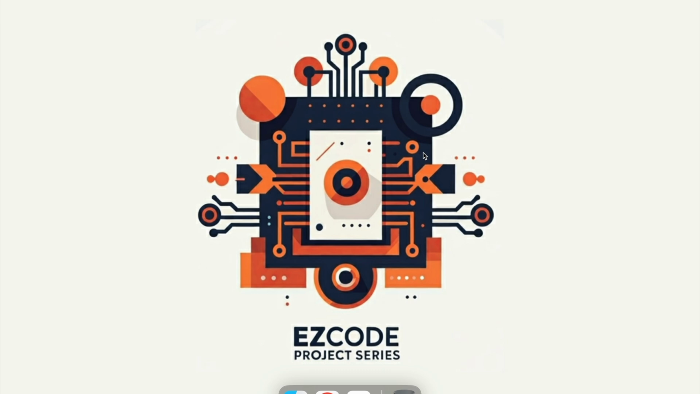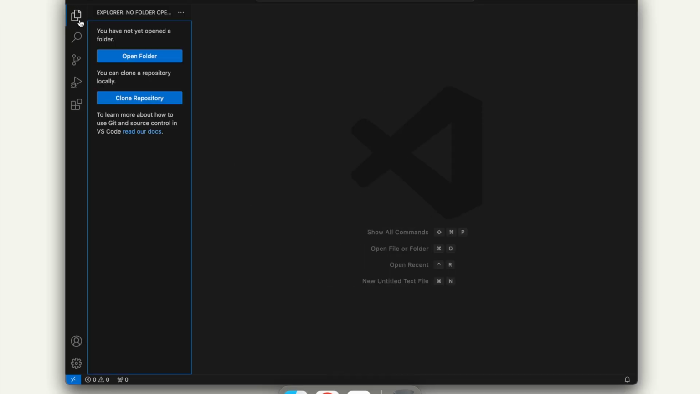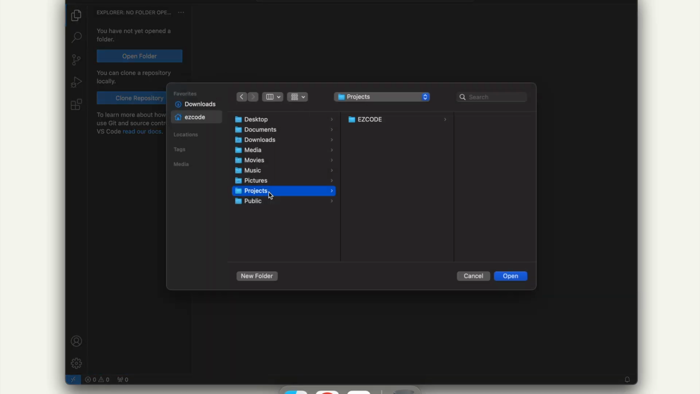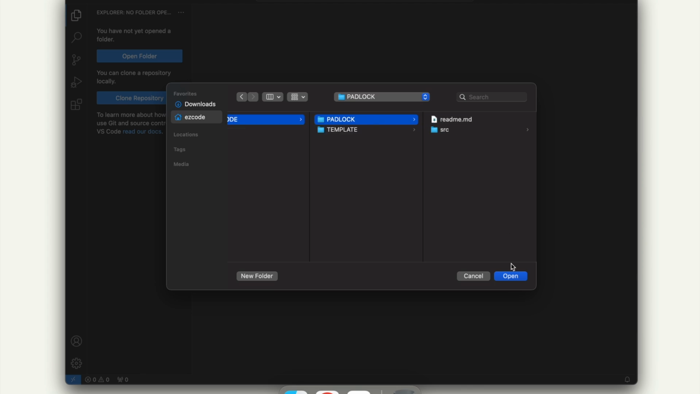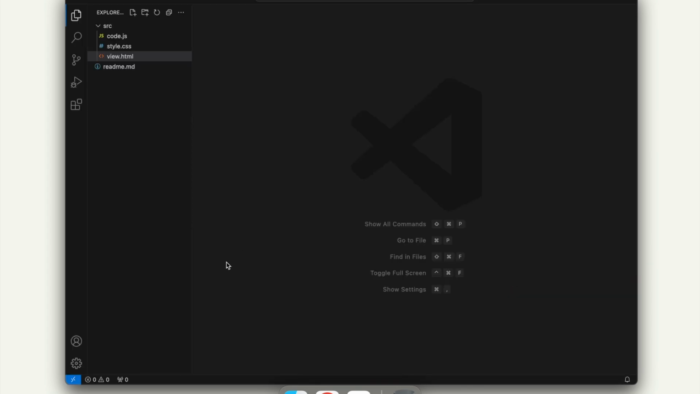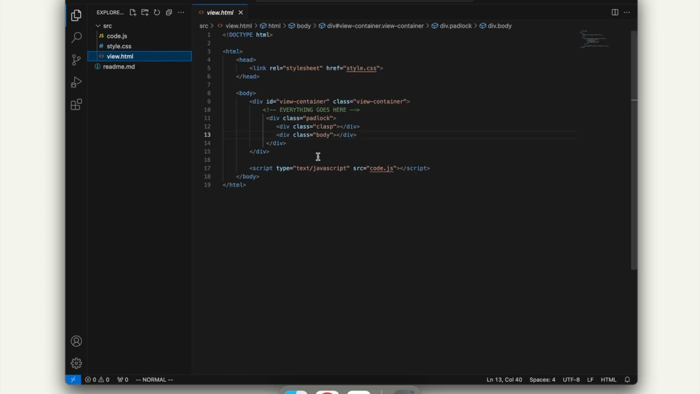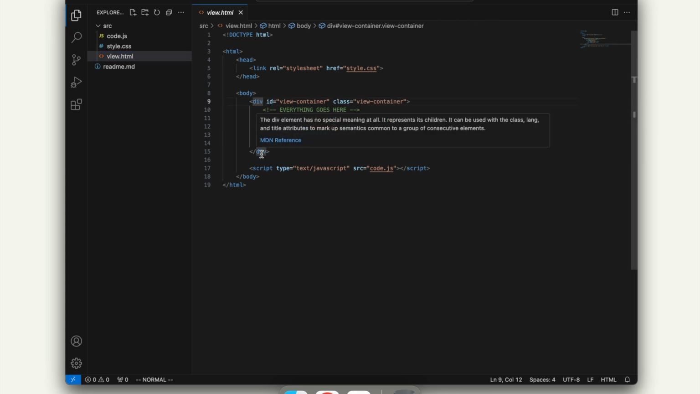Let's open up the Padlock project directory in VS Code. Mine is in Projects, EZCODE Padlock. Open. Add the following HTML to the view HTML file right below our padlock div, but inside the view container div. So let's open up the view HTML. And what we're saying here is keep it in this div. So we have to find the bottom of it right there.